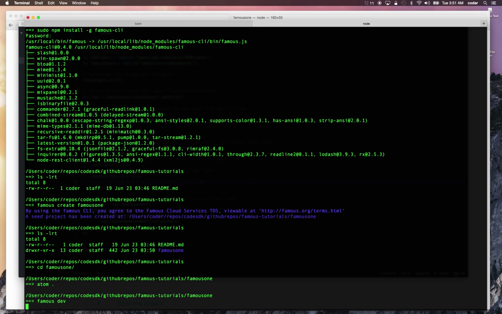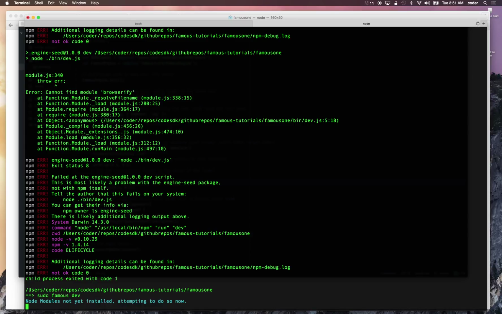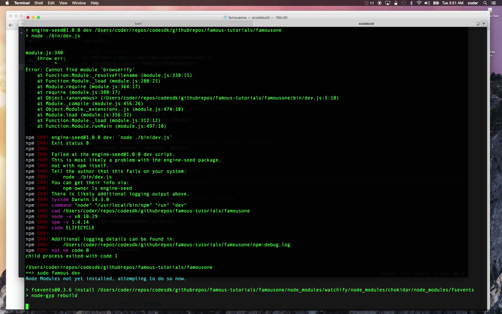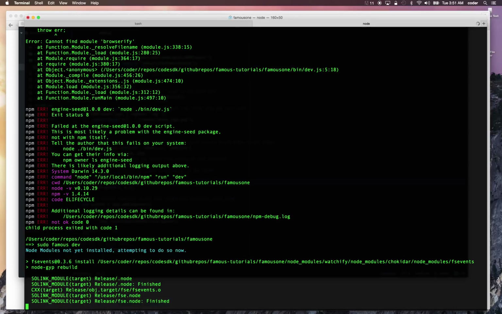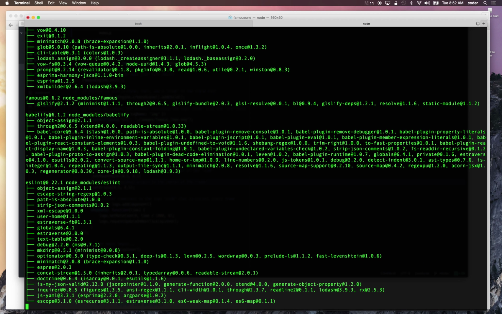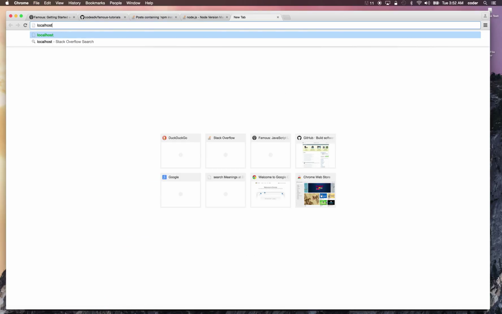So let's deploy that. So it's installing the package dependencies. And now it started the server on port 1618. So we can go to localhost:1618 to see the demo.